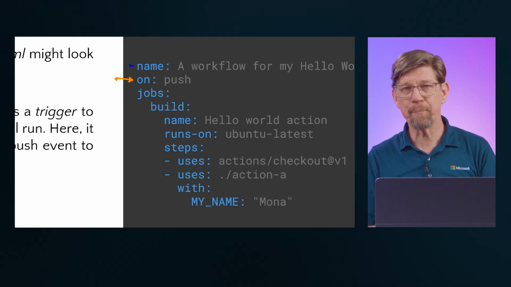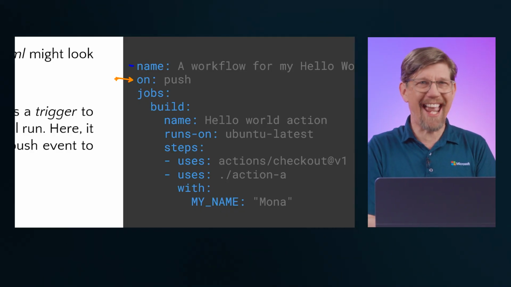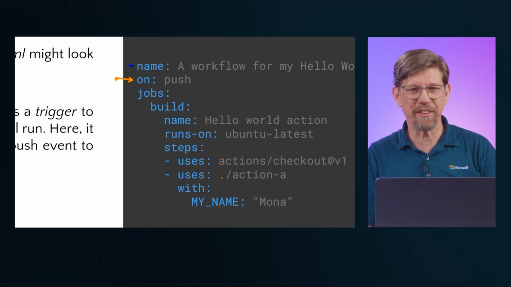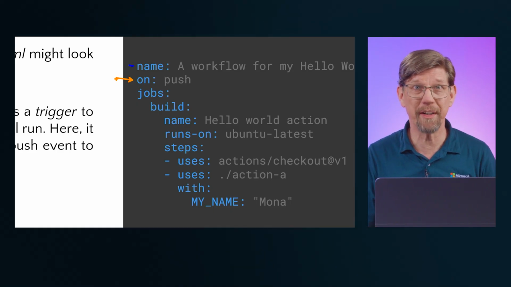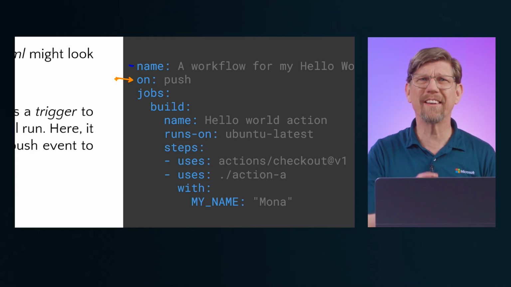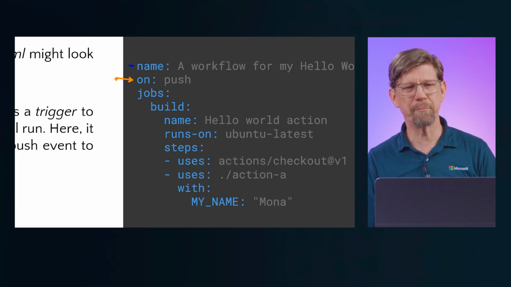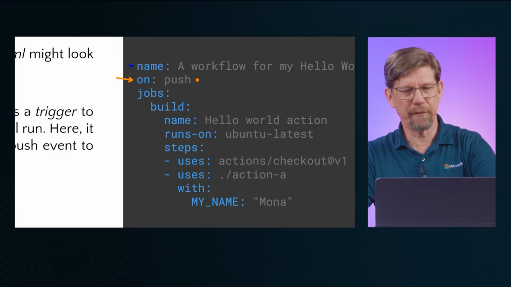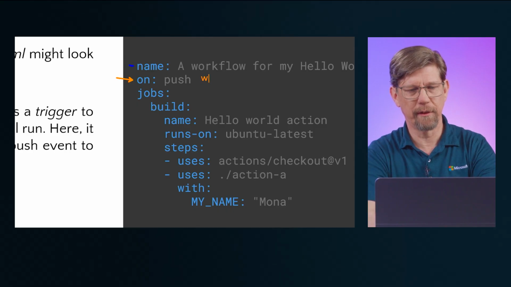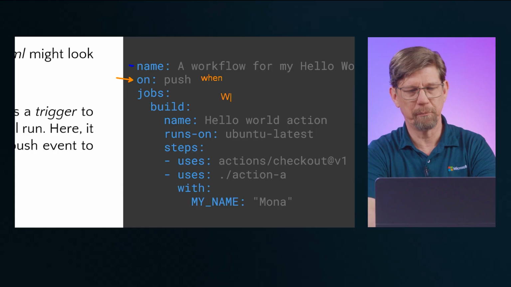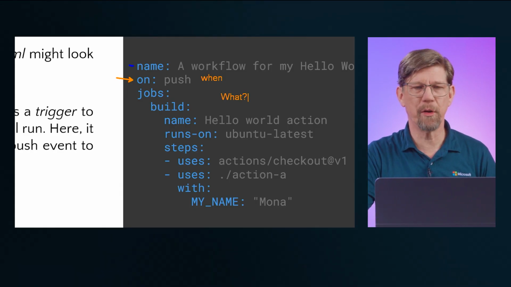So in this case here, if anybody, anywhere, commits to any branch, right, we push a commit up to that branch, the workflow automatically runs. We can get a little bit more detailed, and we will in a moment. So this is the when, right, what we're looking at right here. This is the when, but then what are we supposed to do?